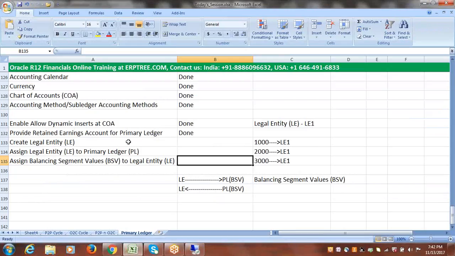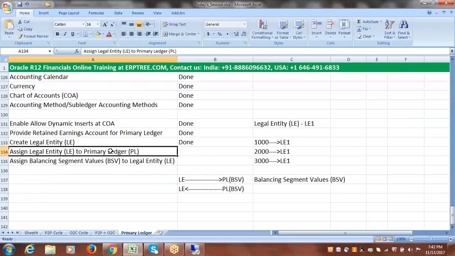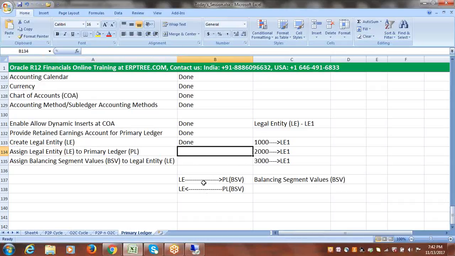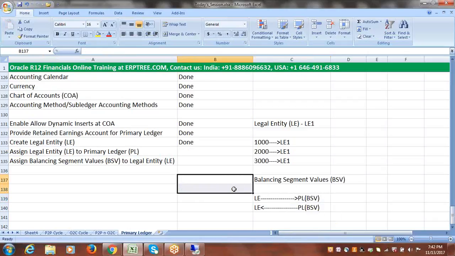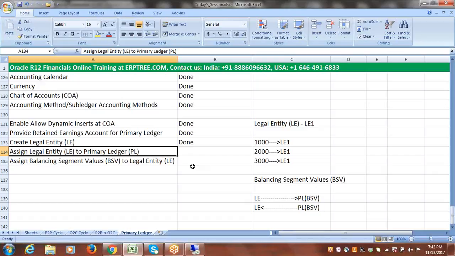So I'm marking this. Done. What is the next step? Assign legal entity to primary ledger. Take all these points. We'll go and assign the legal entity to primary ledger.